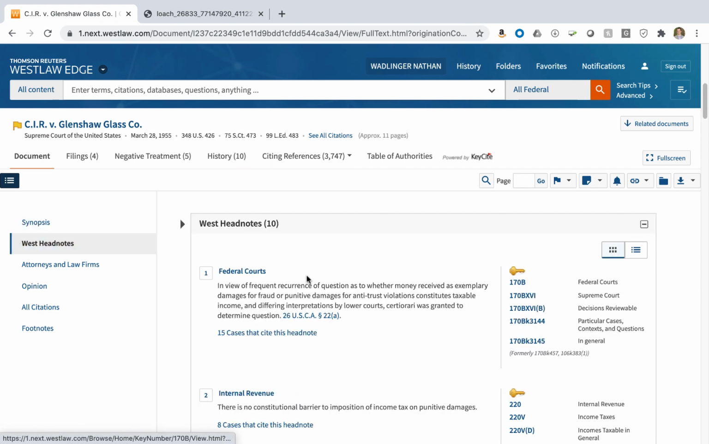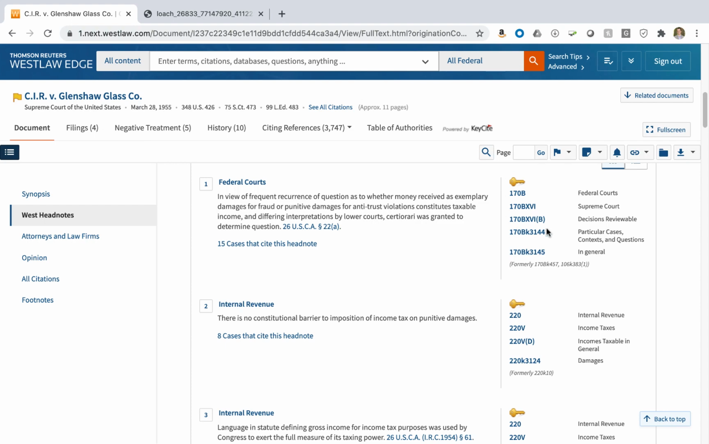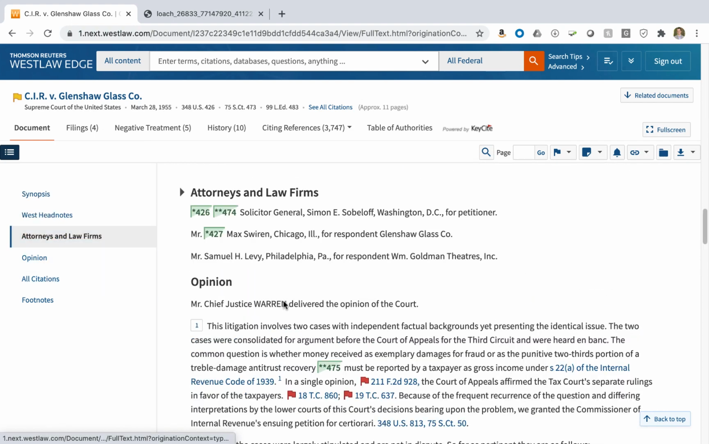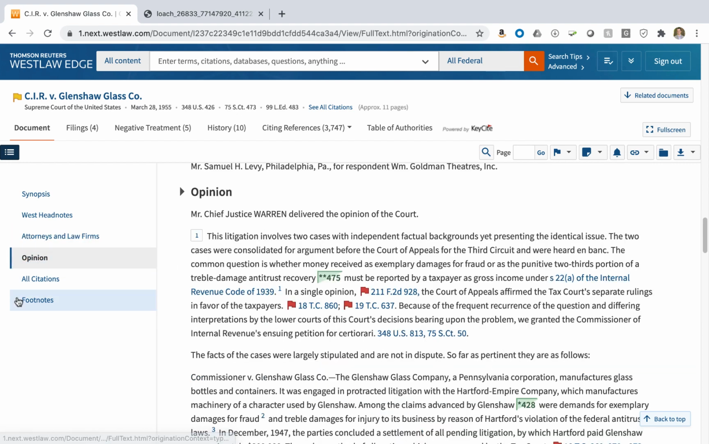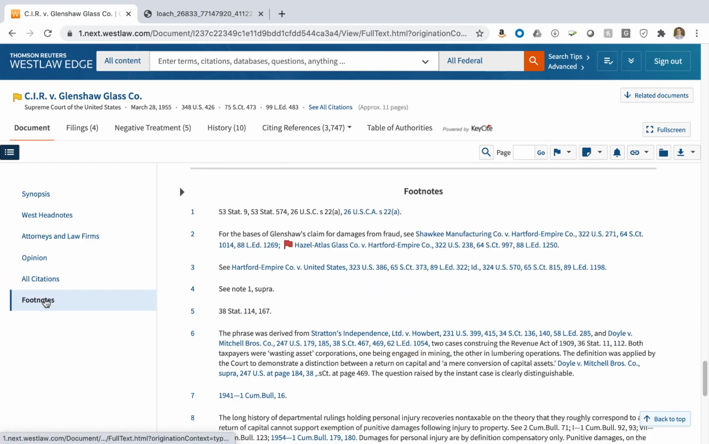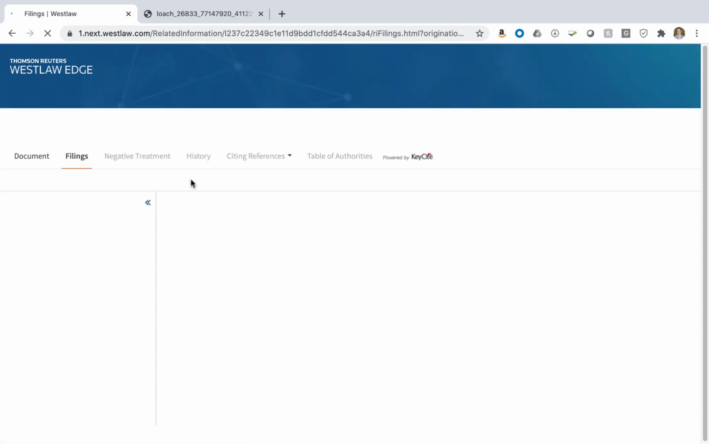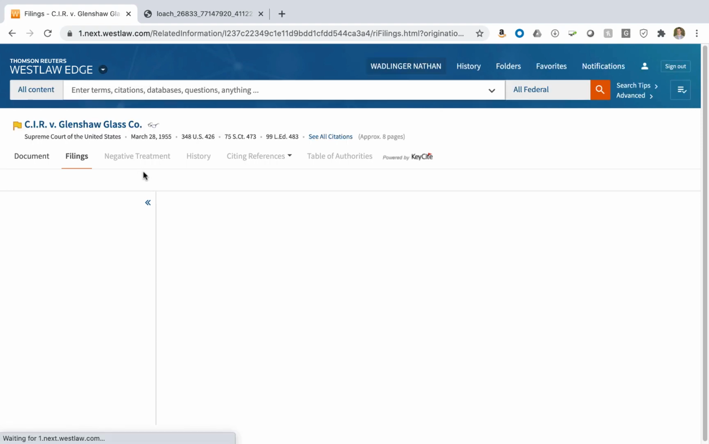You've got West Head Notes, so it brings up all the head notes. You've got the KeyCite system. You've got the attorneys and law firms. It links all that stuff, opinion. It breaks down all these things, all citations, footnotes. Again, the main driver here is really, for attorneys, the case law aspect of Westlaw, but you also have code, you have regs, you have all that stuff. You've got filings, so you can see the original briefs that were filed. Obviously, with newer cases, you have more access to that stuff.